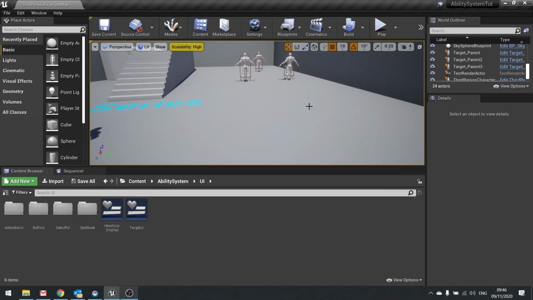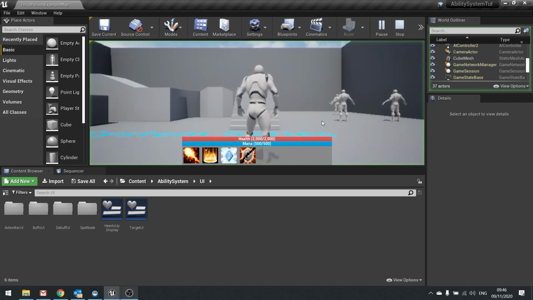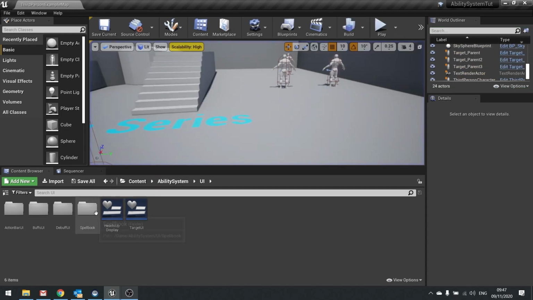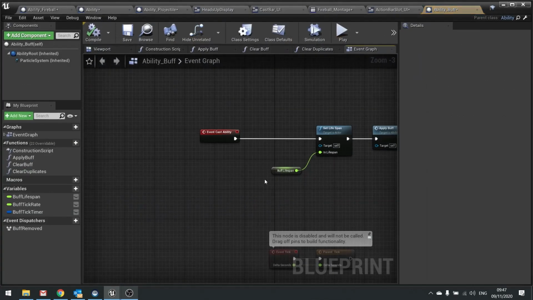So our next bug is still with the ability buff. If I were to hit play, notice that when I spend the buff here, it doesn't deplete its cooldown, nor does it deplete the mana. So that is back on the ability buff.